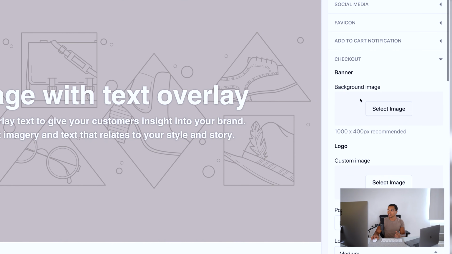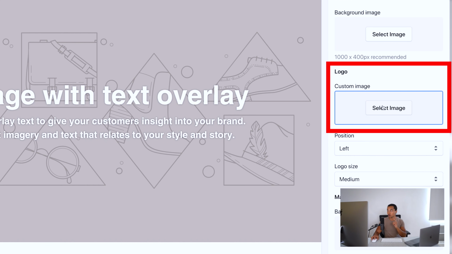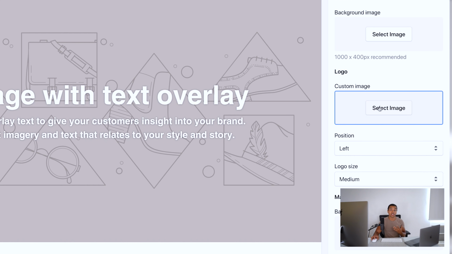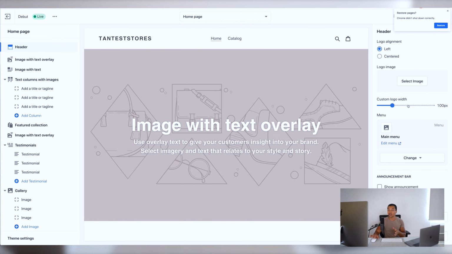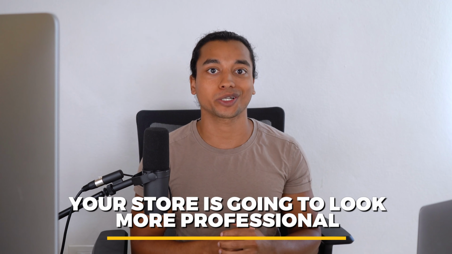We're going to want to hit this, and we're going to want to make sure we upload our logo onto the checkout page as well, because one thing you'll notice, if you add your logo onto the header, it doesn't add on to your checkout page. So seriously do this. It takes like a couple minutes and your store is going to look much more professional, and when customers go to check out, they'll see that this is a branded store.